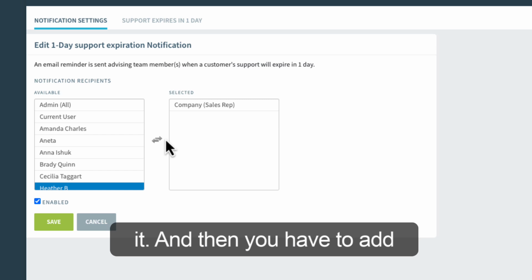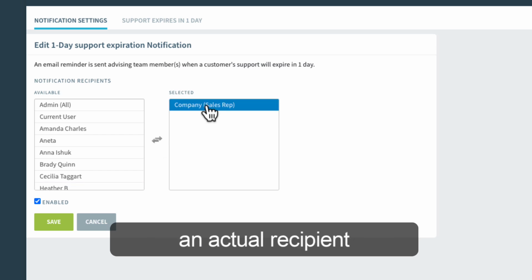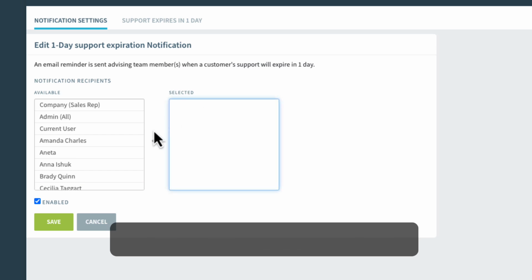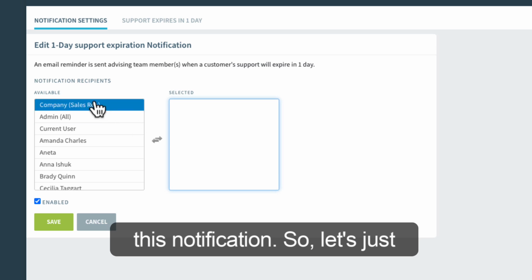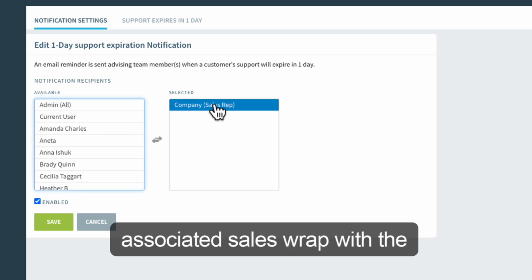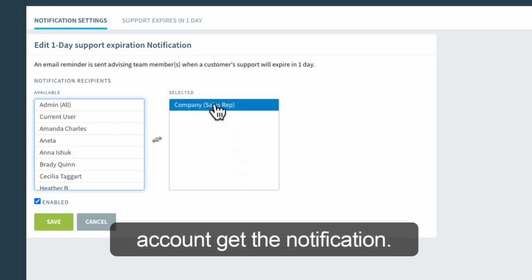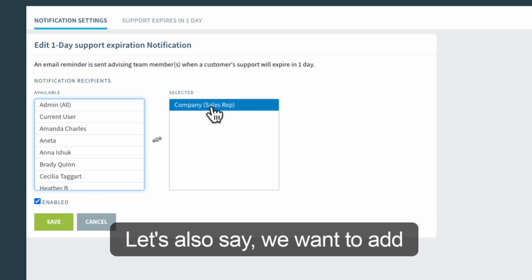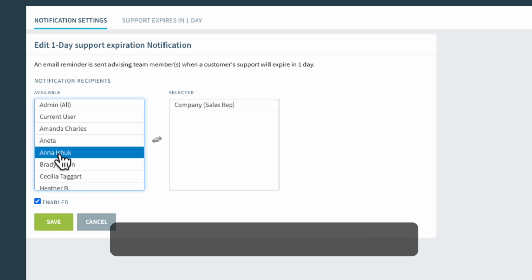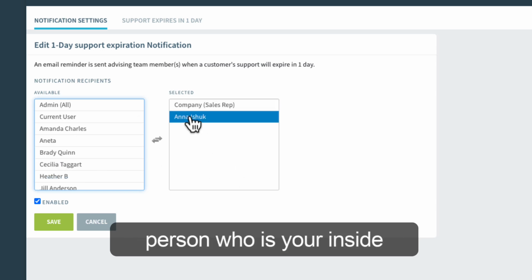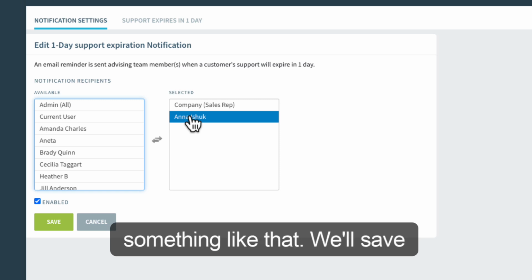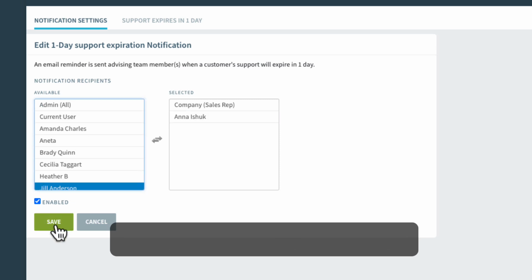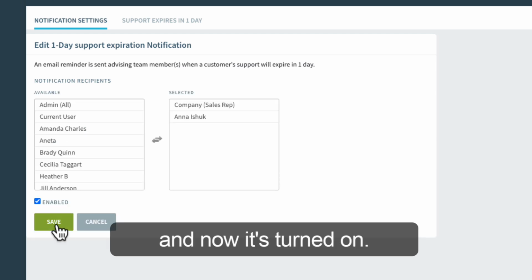And then you have to add an actual recipient to this notification. So let's just say we want to have the associated sales rep with the account get the notification. And let's also say we want to add this person who is your inside sales rep or something like that. We'll save it. And now it's turned on.